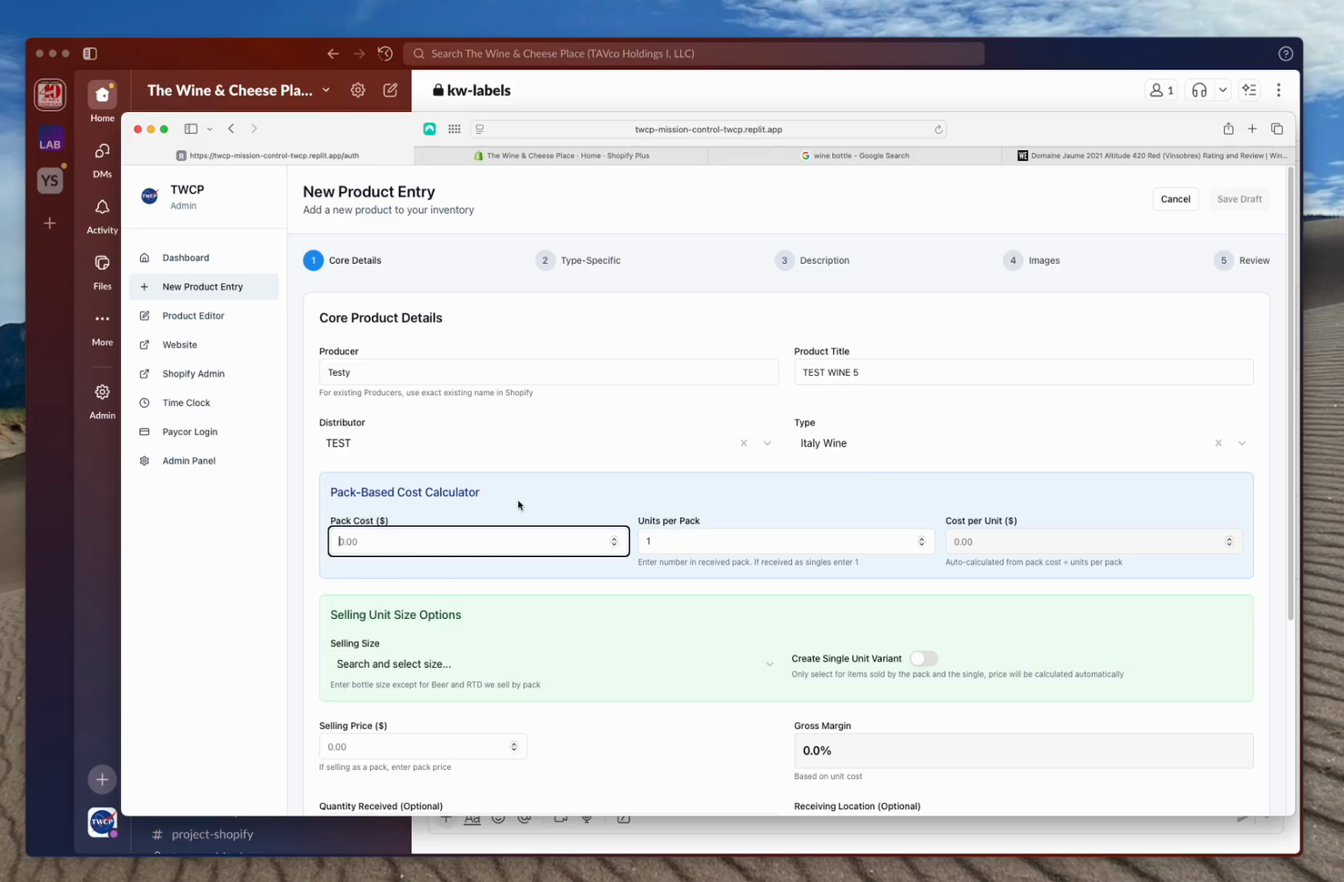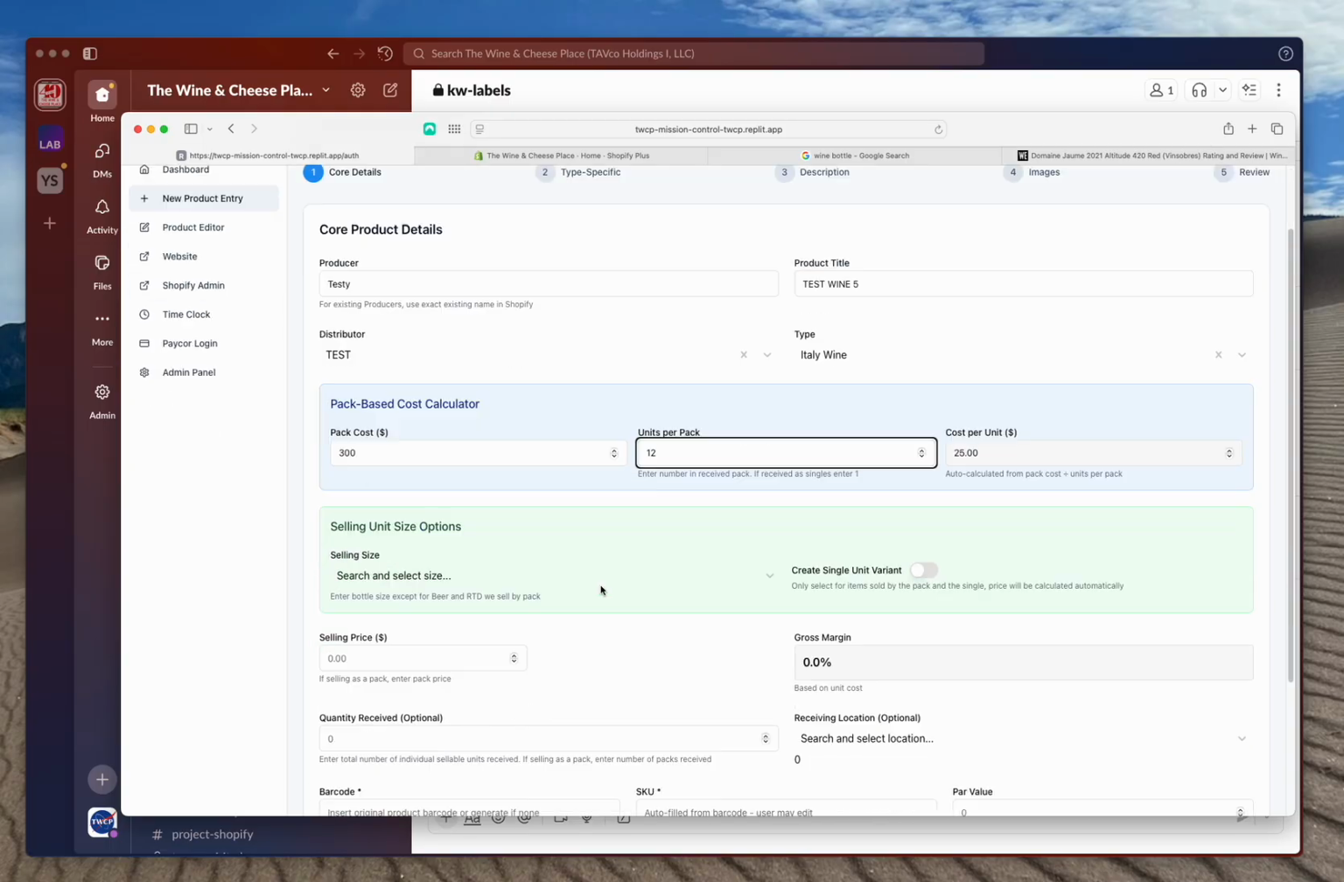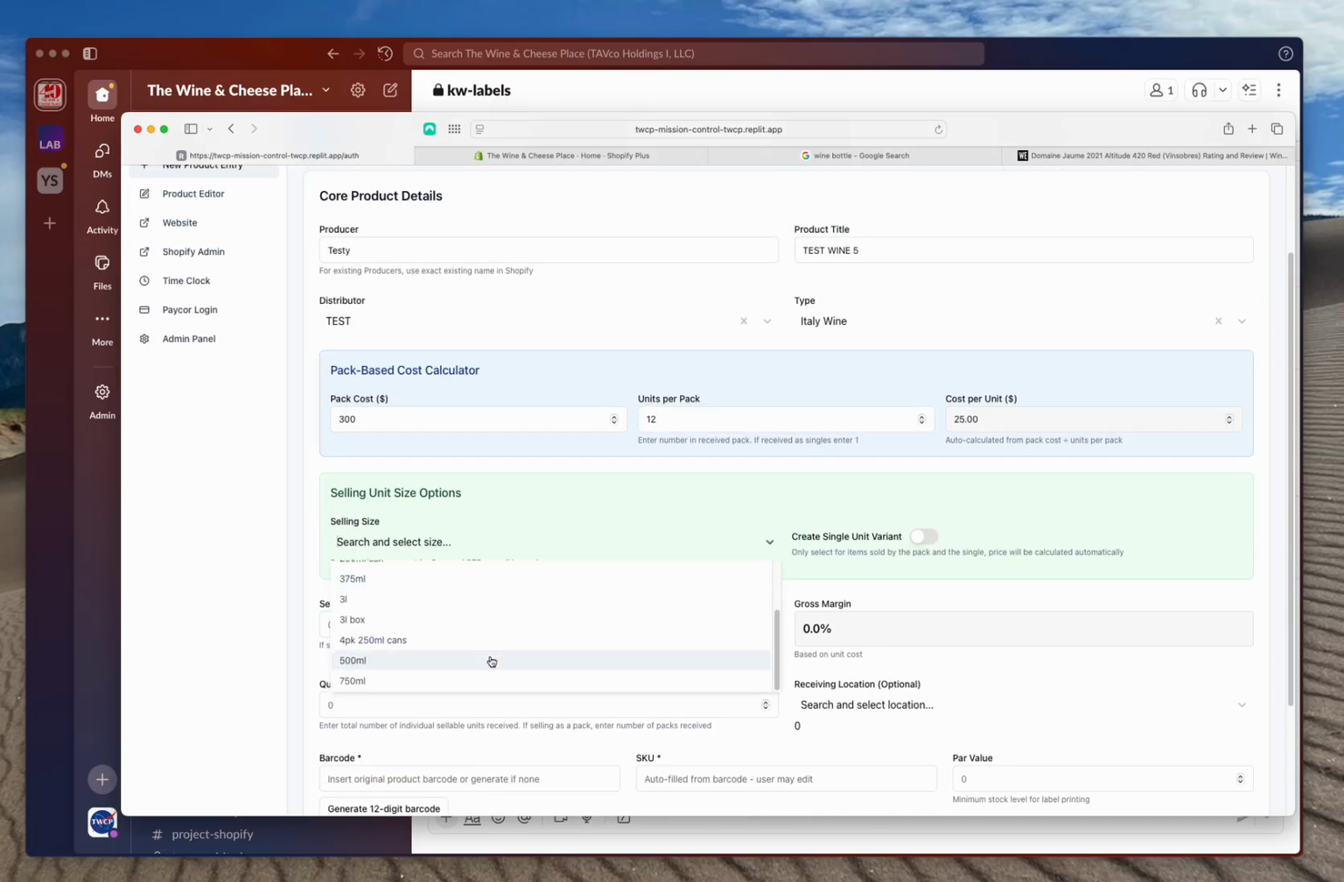Pack cost. This is the cost of the case or pack that we buy in, not the individual unit. Just going to put in a round number there. Units per pack is how many individual sellable units are in a pack. This is a case of wine, so I'm just going to hit 12. It automatically calculates the cost per unit. Then just bottle size, drop down.